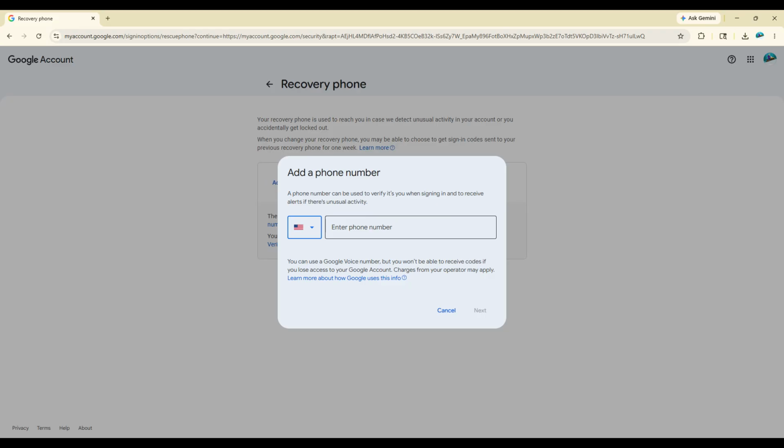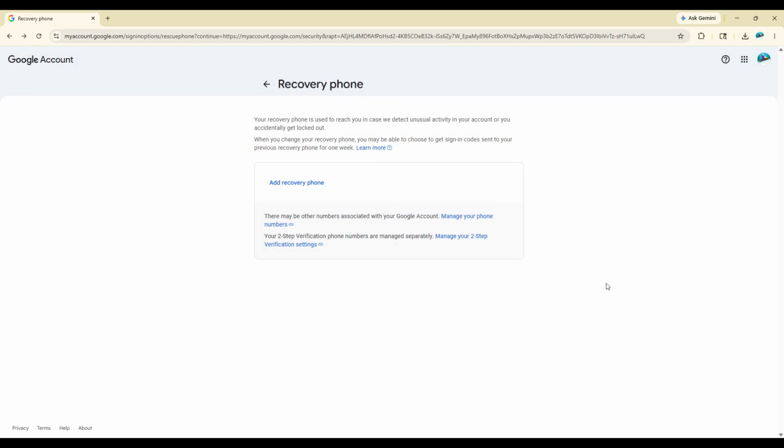Google will then send a verification code to that phone number. Open your phone, check your messages, and enter the code exactly as shown. After you verify it, Google will save the new recovery phone number to your account. And that's it. Your Gmail recovery phone number has now been changed successfully. This means your account recovery information is updated and your account is better protected going forward.